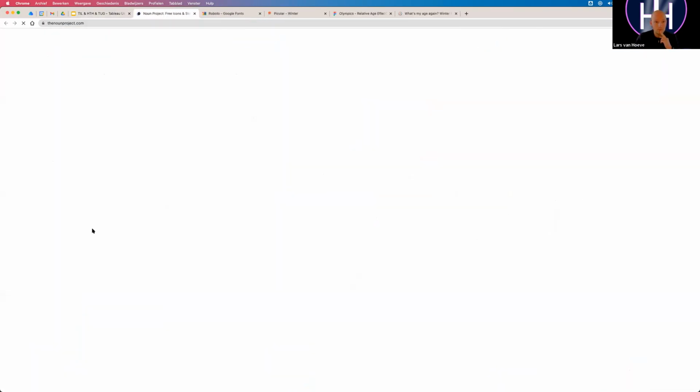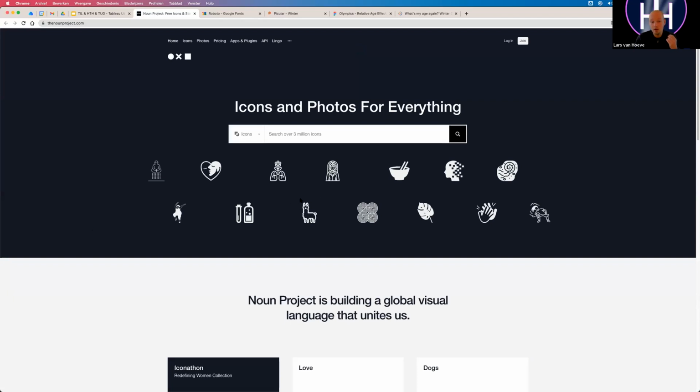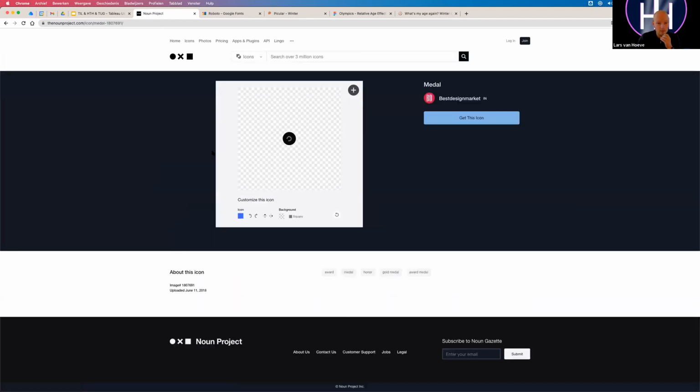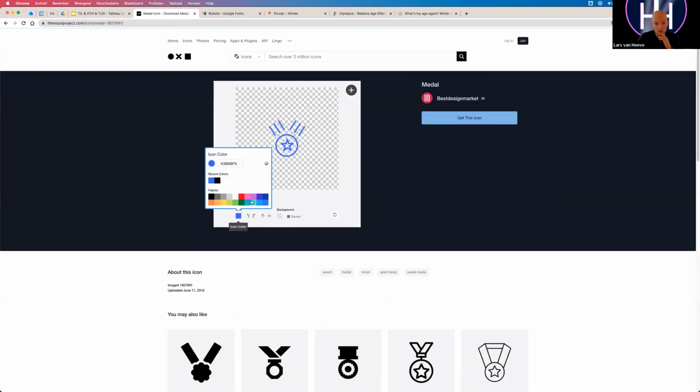Icons, again, a lot of different tools to do so, but I like the Noun Project because when you go, for instance, to a type of icon and you select it, you can also change the color before you export it. So that's maybe a good trick to remember.